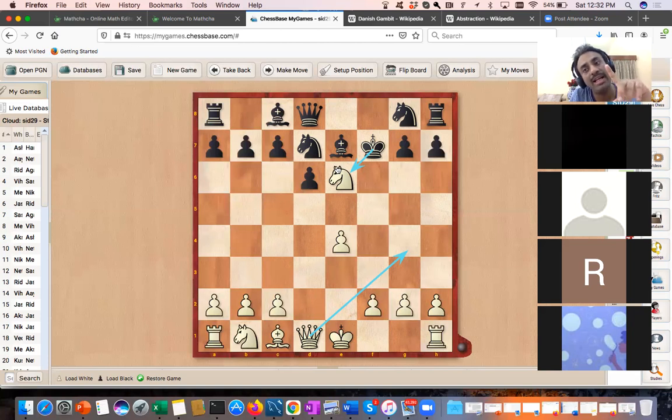And the key idea here is the black king cannot take the knight on e6, and that is why this is working. Who can calculate and tell me why a black king cannot take the knight? It's a simple calculation. Why do you think white can play knight e6?